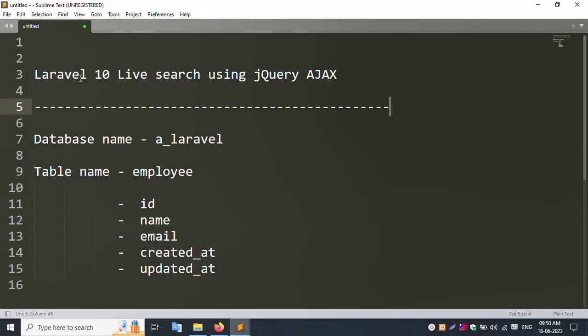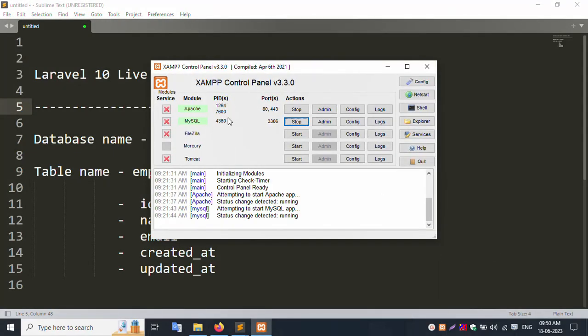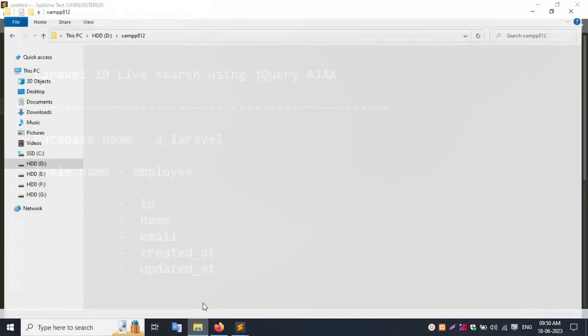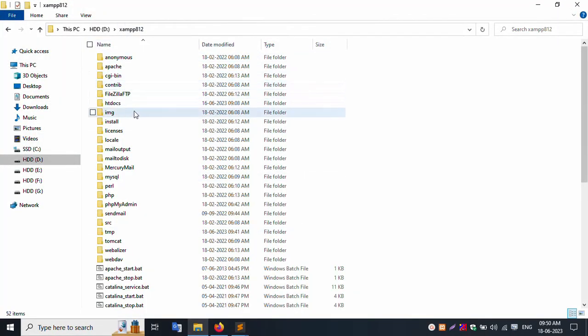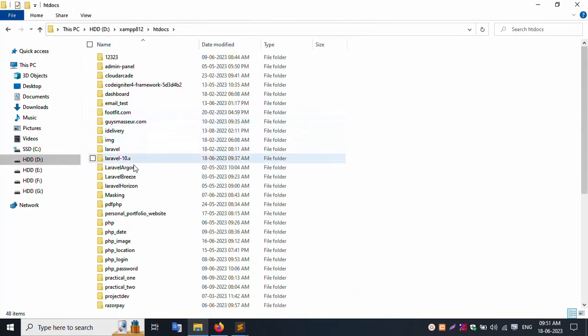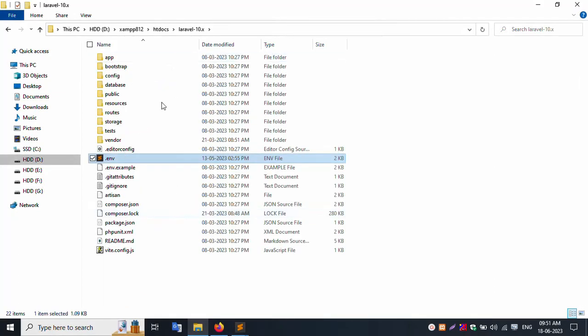Today I am discussing Laravel 10 live search using jQuery Ajax, step by step. In this video, XAMPP server is already started, Apache and MySQL started. This is my XAMPP server folder, inside the htdocs folder. Inside this is the project, Laravel 10 latest version.